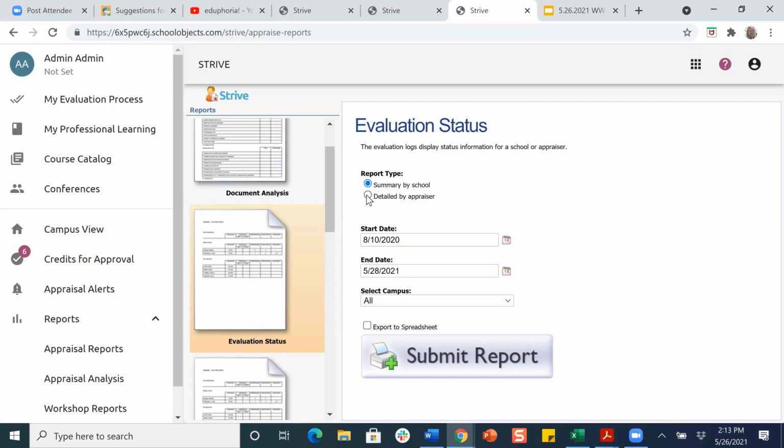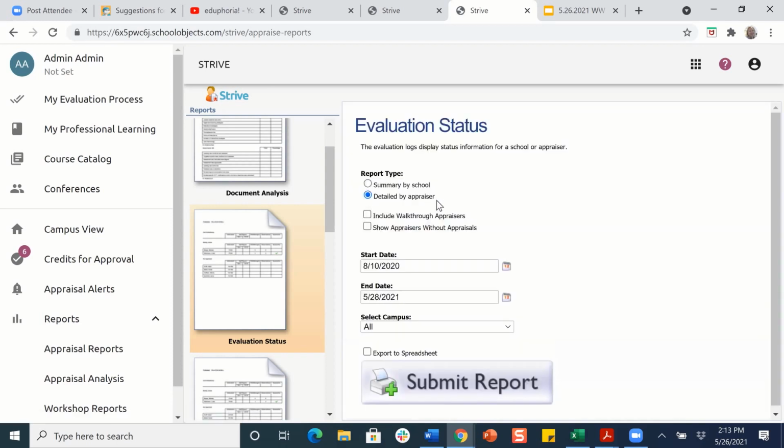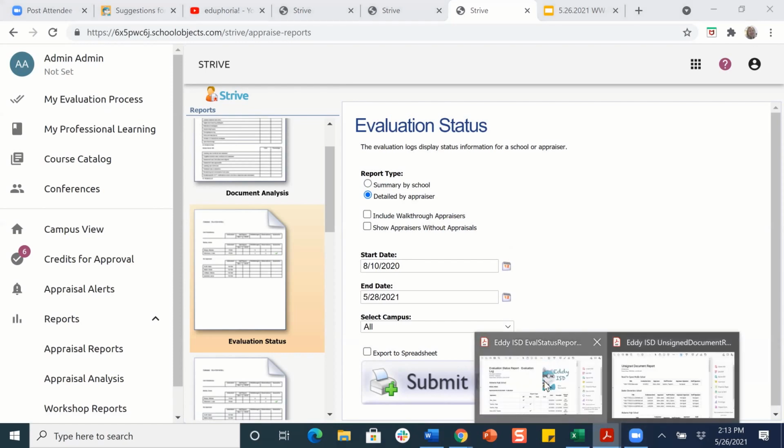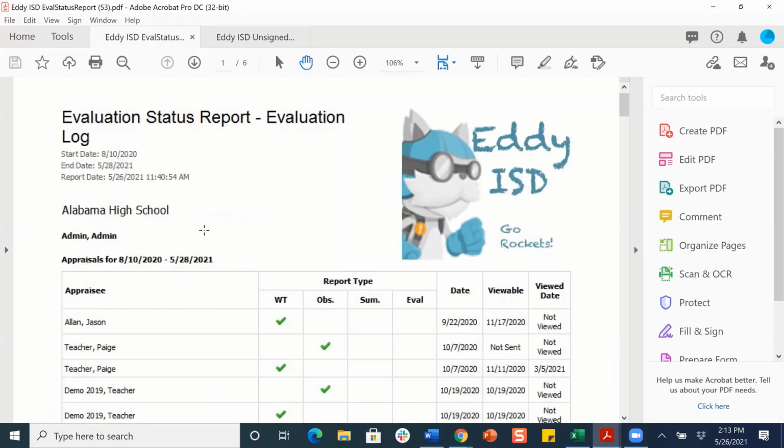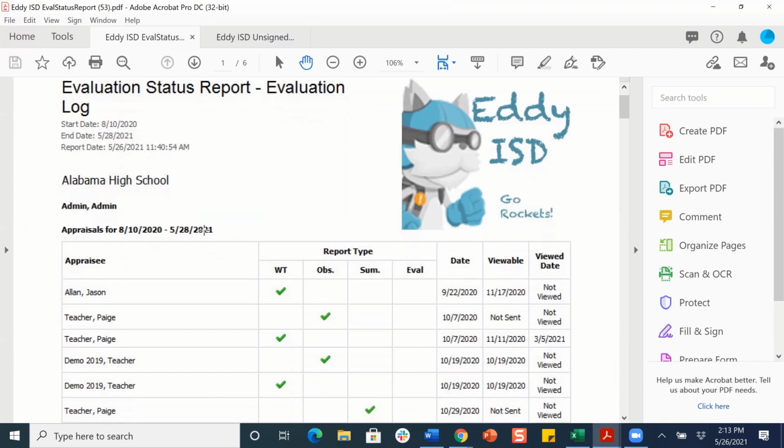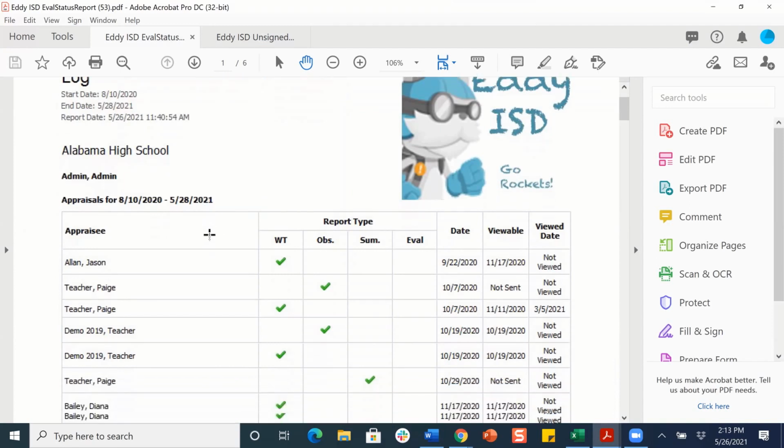But what I want to do is run it detailed by appraiser, because that's going to give me the dates. And I'm going to come over here and show you what that report looks like. Instead of being one line per user, it's one line per document. So you can see here, I have a teacher, and there are two lines for that teacher, because one is a walkthrough and one is an observation. And each document gets its own line.